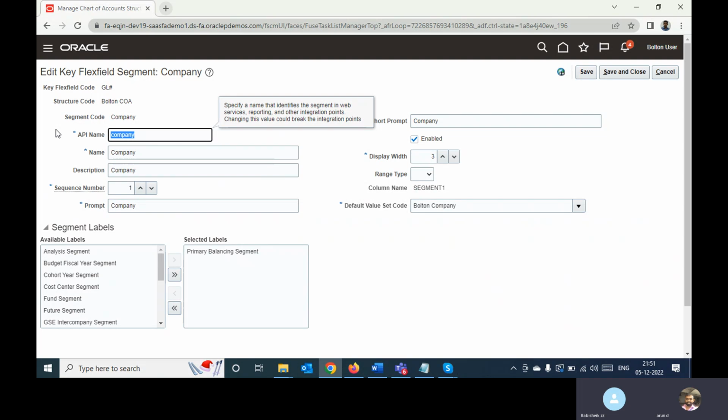Now I will have some linkages. If I'm getting the data, I will have different segments being used in the core application, and then I have it here as a structure. Where this API name will be helpful is in terms of integration. I can simply pass this company, this is my API name, and I can get the value through the API calls. That is where I can use this API name.